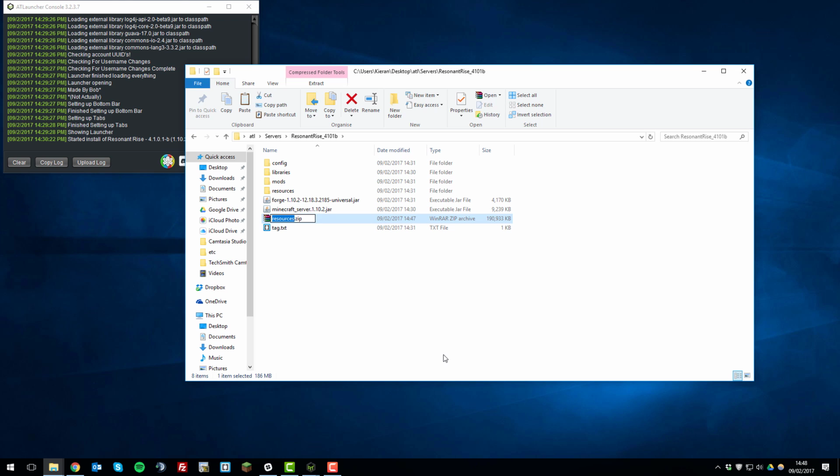So once the files have finished compressing, you'll be able to rename the file which has been compressed, and we're just going to call it Resonant Rise so it's easy to remember. And then once you've renamed that, to make it easy when you upload it to your server, you'll want to drag it onto your desktop so it's easy to find. So now it's dragged onto the desktop. So now what we'll need to do is upload this file to our server on the Server.pro control panel.